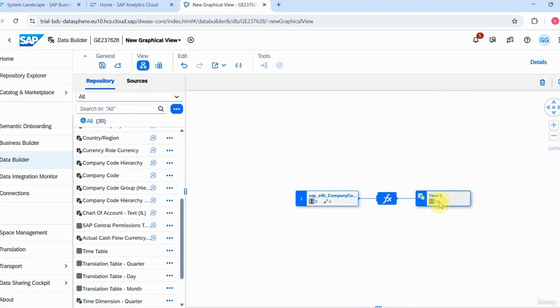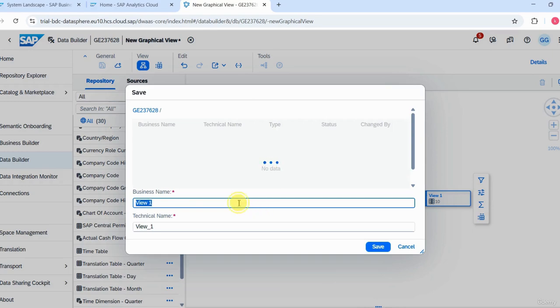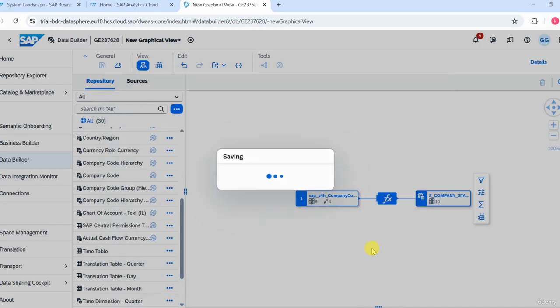Okay, so now in our view we can see the 10 columns. So this is called an enrichment of the standard data products. Also, once we have enriched the data product, it's called a derived data product. Okay, so let's deploy this data product. We will provide the name as Z company status. Okay, save.